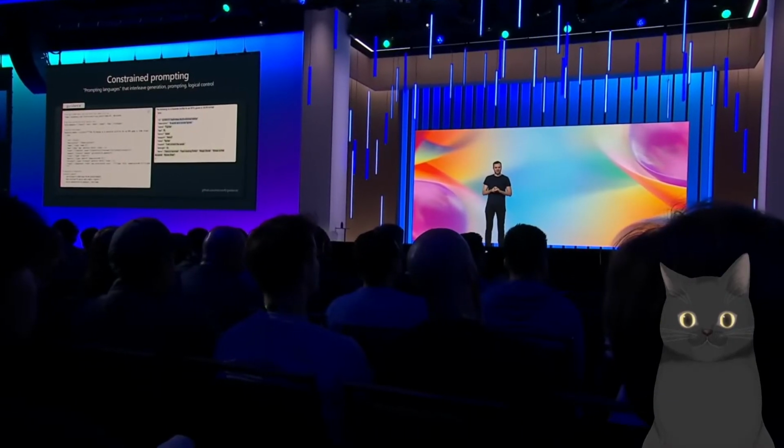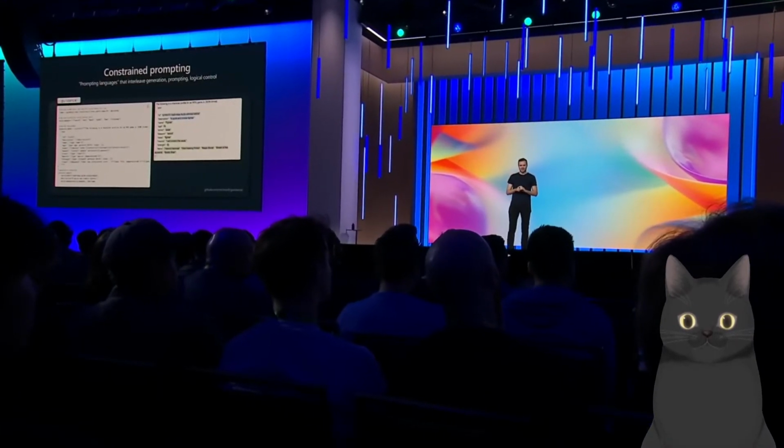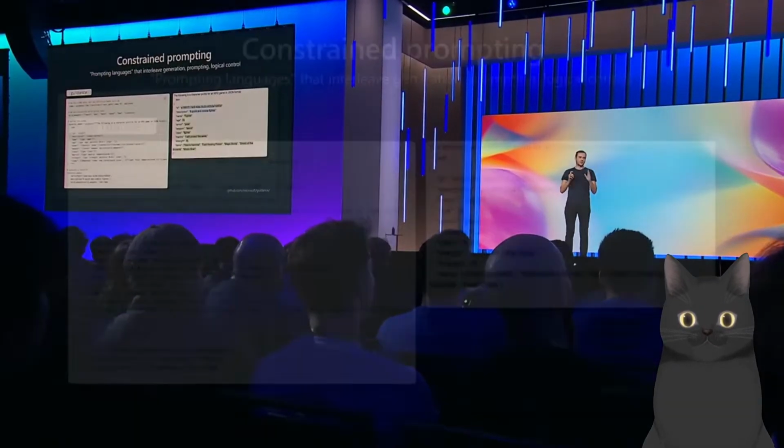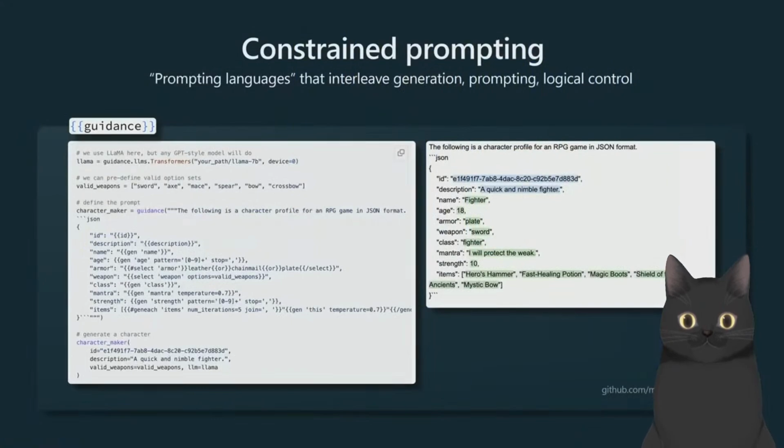Next, I wanted to briefly talk about constraint prompting. I also find this very interesting. This is basically techniques for forcing a certain template in the outputs of LLMs. So guidance is one example from Microsoft, actually. And here we are enforcing that the output from the LLM will be JSON.